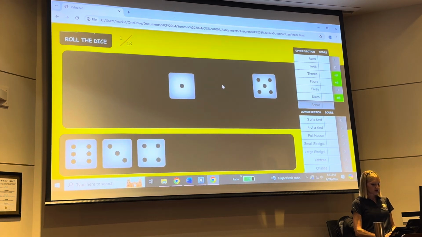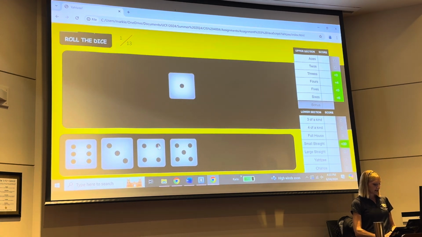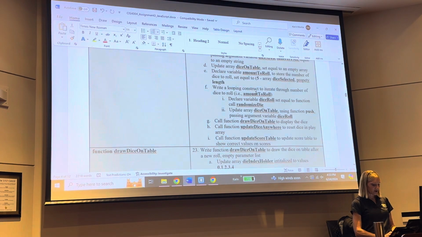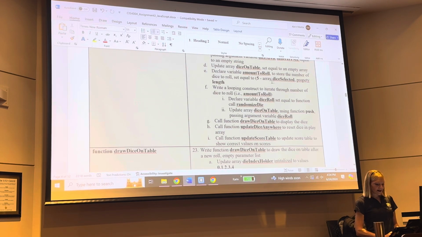Now I'm going to go for a small straight. So now my dice selected is 4, so there's only 1 left in the tray. And that's what this is calculating. How many dice are left in the tray that get re-rolled? So we're going to find out how many are left to re-roll, and we're going to store that in our amount to roll. And then we're going to write a looping construct to iterate through that number of dice to re-roll, that amount to roll that we just calculated.